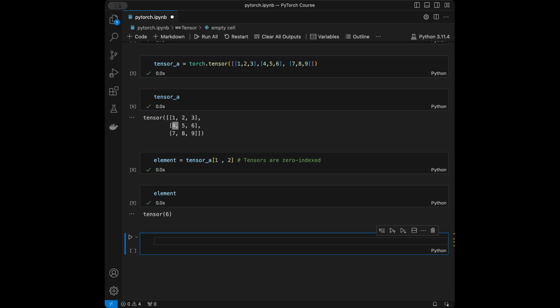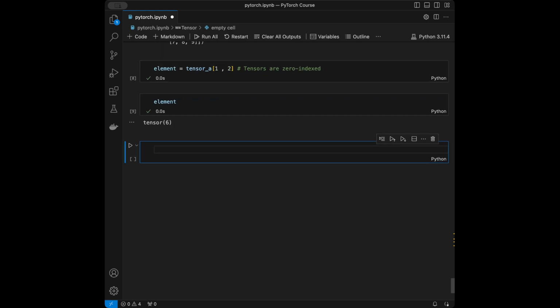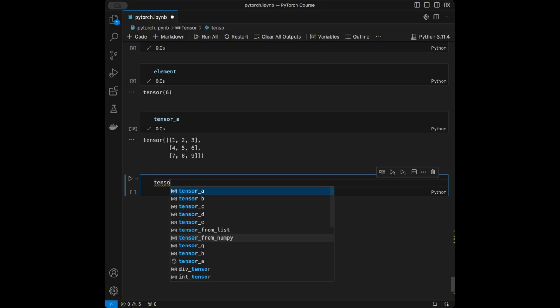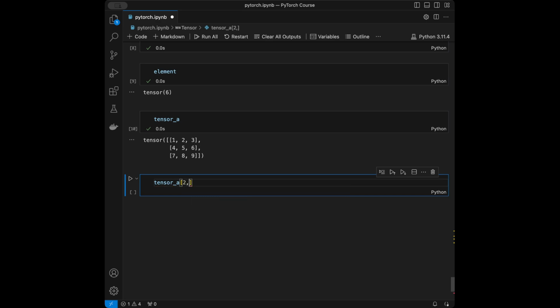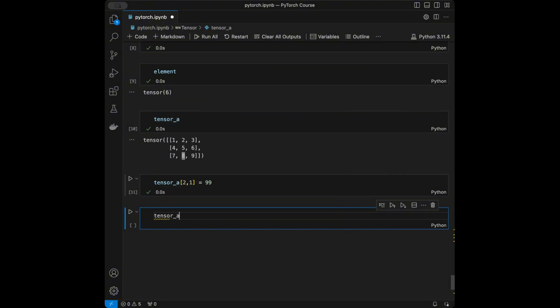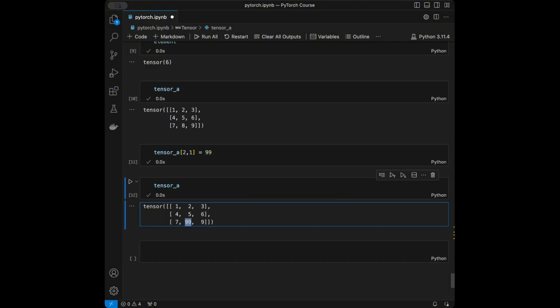Great. So let's continue. Let's talk about tensor modification. We can directly modify elements of a tensor by assigning new values. I will say tensor A again. I will set tensor A 2, 1, which means that we are going to be modifying the element in row 2, column 1. So row 2, column 1 is going to be the 8. So let's set this to 99 like this. Now when I call tensor A, we are going to see that we have 99 in here.